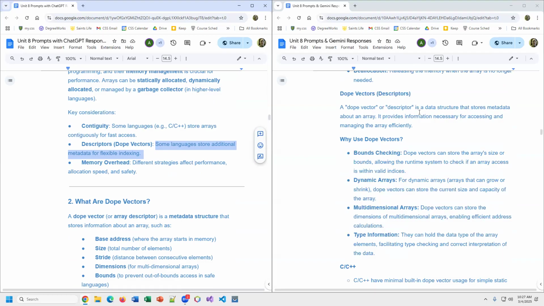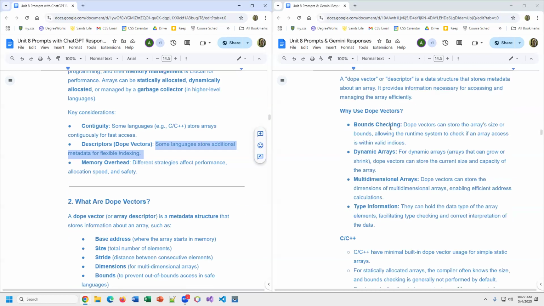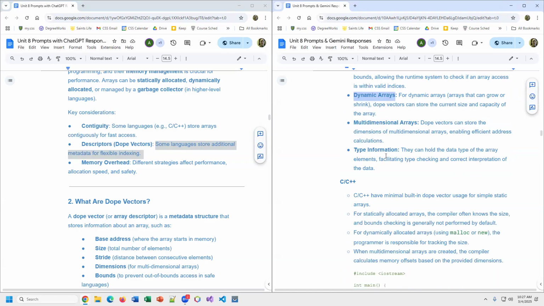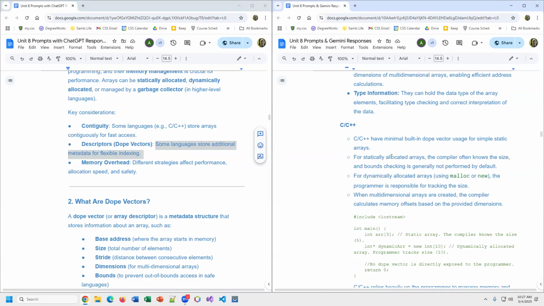It's a data structure with metadata about an array here. So what does it allow you to do? It helps with boundary checking, and dynamic arrays, like an array list sometimes. A lot of languages now, the underlying thing is not what you would call an array, but like an array list. It's dynamic. You can add items to the array for this stuff. And we have type information.